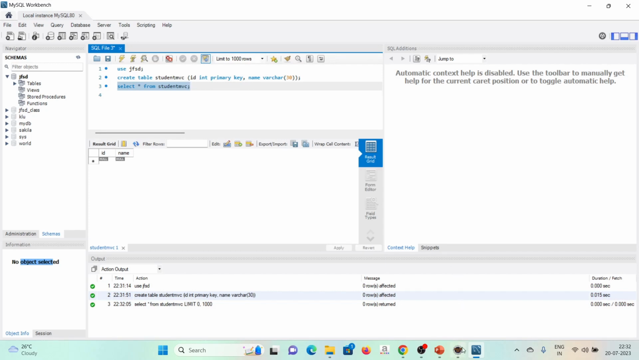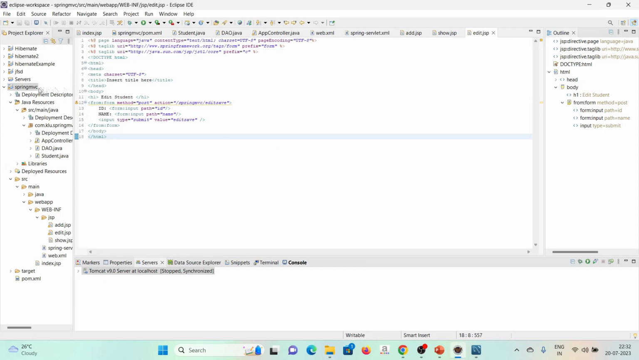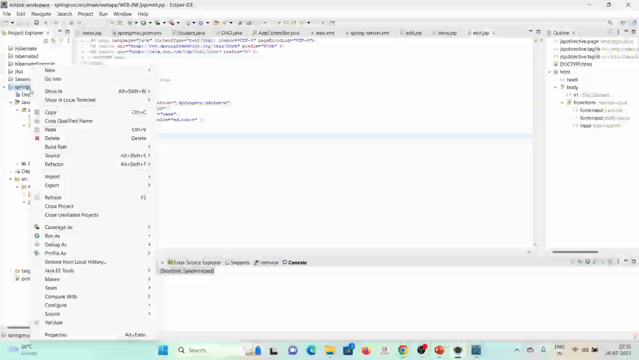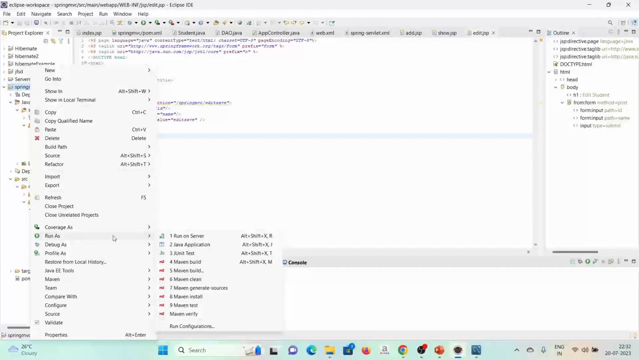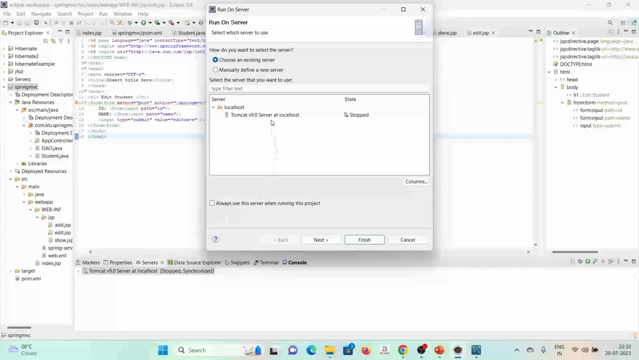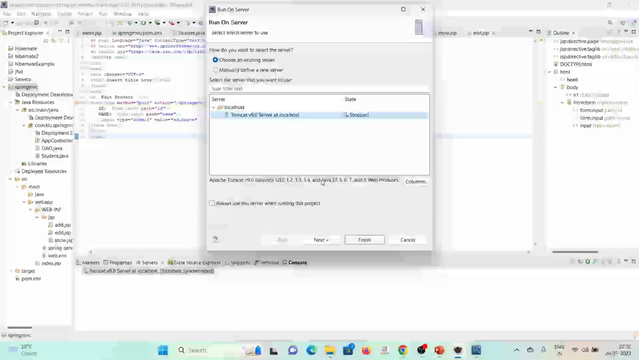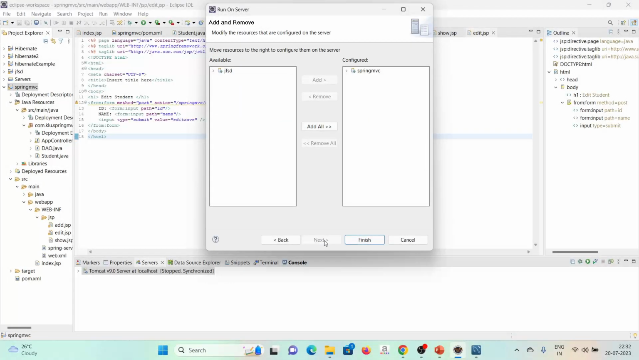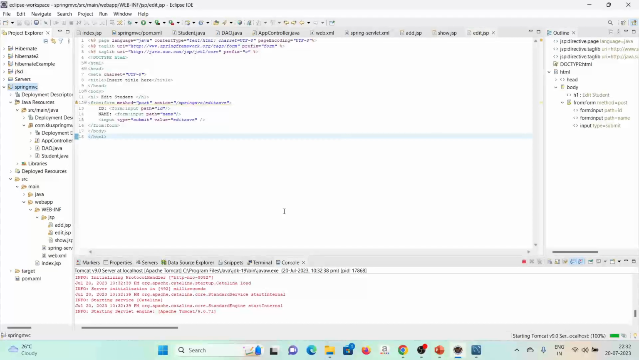Okay, I can go back to my Eclipse, then I can try to run this. I'm just right clicking and running this as run on server. Since we had done a bigger project, there might be errors. Let me check it. If there are, we will solve them. Okay, run on server. We have to select the server. Tomcat 9.0 I am using. Then Spring MVC I am running. Then finish it.